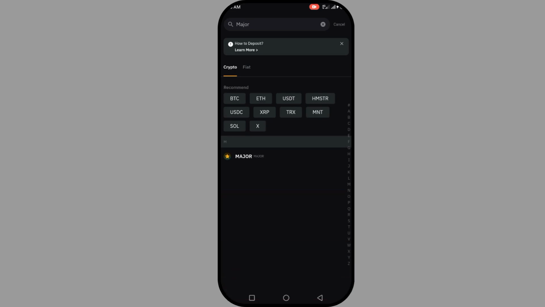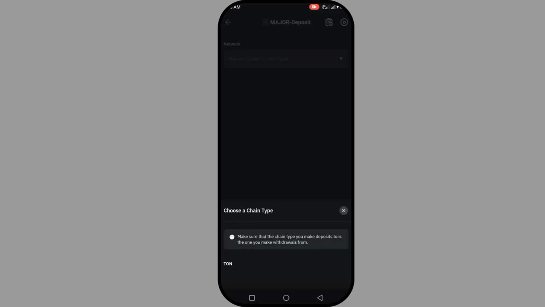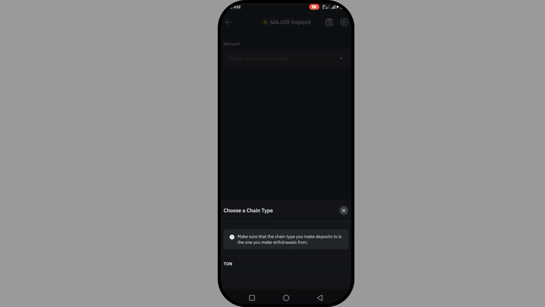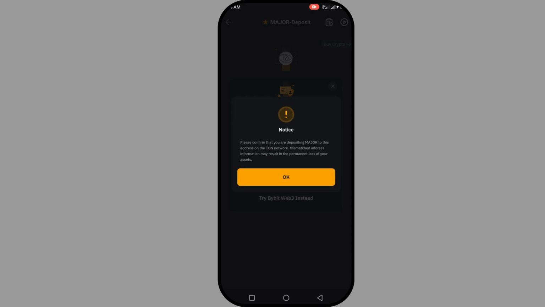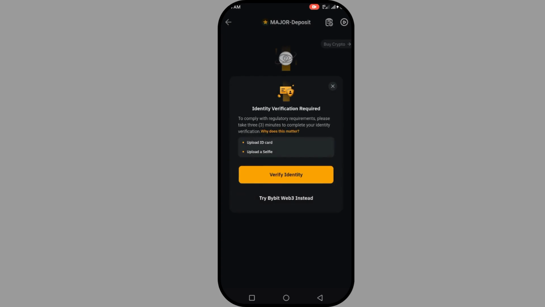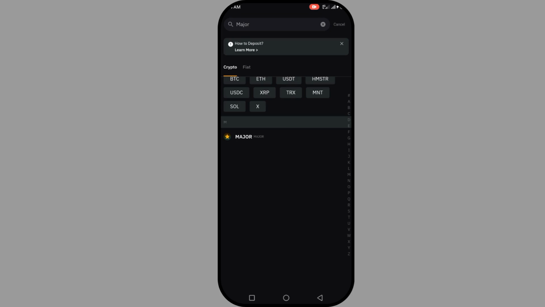Click on search, and this is it. Let's click on the Major. Then choose your chain. Click on chain, and this is it. So what you need to do is just go there. Once you open it, it's currently not available. So once it's available, you just copy it. It's very simple. I'm going to show you now.